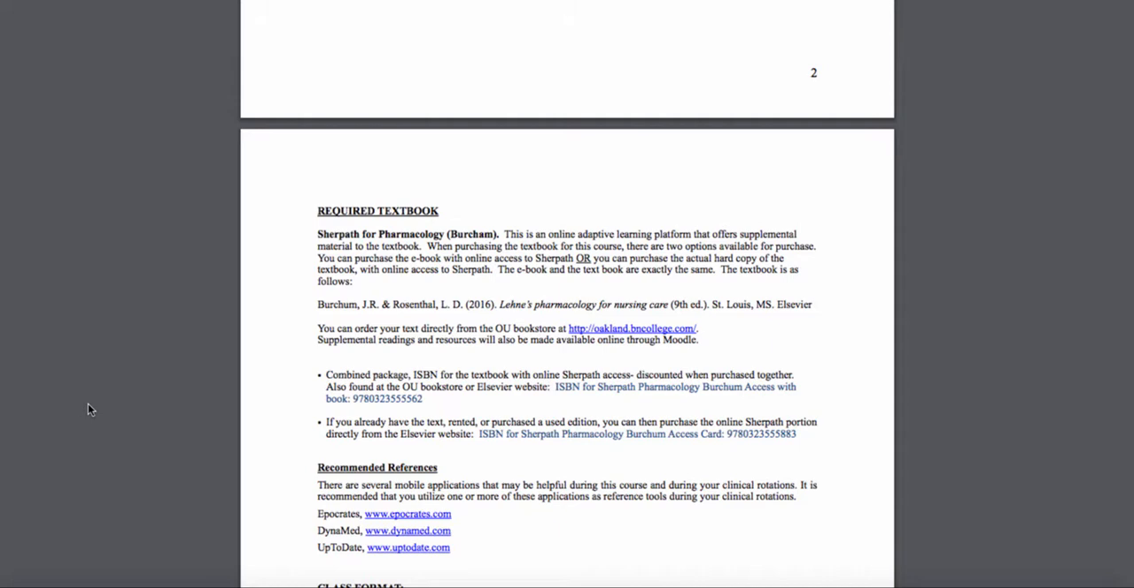The combined package or bundle is at a reduced cost, so if you don't already have the book, or if you're not renting the book or purchasing it elsewhere, you're usually better off getting that bundled package. And I have both of them listed here. This is for SurePath Pharmacology with access to the book. So this is the bundled package right here.